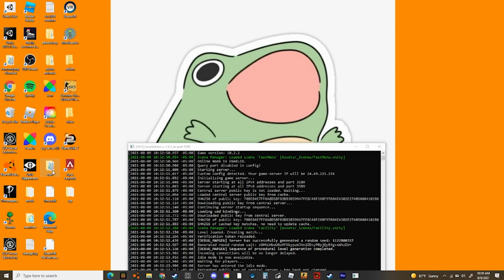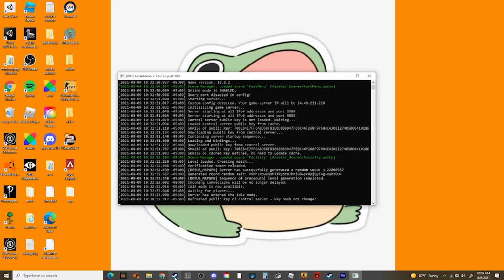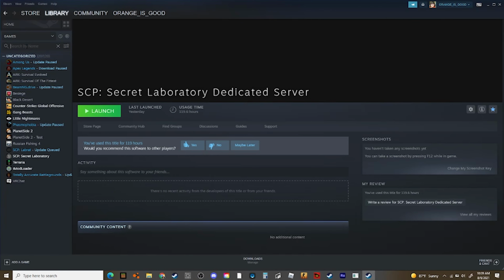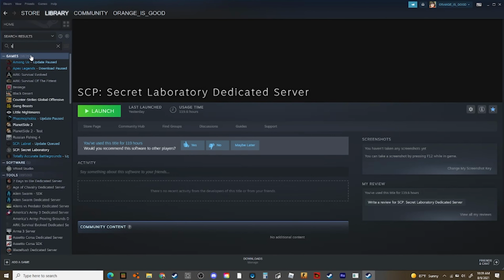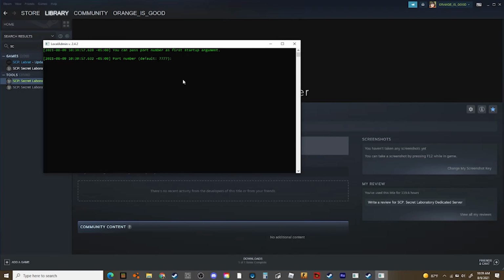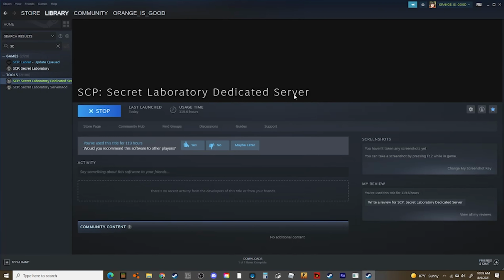That's what this dedicated server thing is for. So you just type in SCP dedicated server, so you can also open it up from here. It'll literally look the same. And then you just do all that stuff. And every time you want your server on, all you have to do is launch it, type in your port number, and wait for it to say waiting for players. And then now, you have your server.